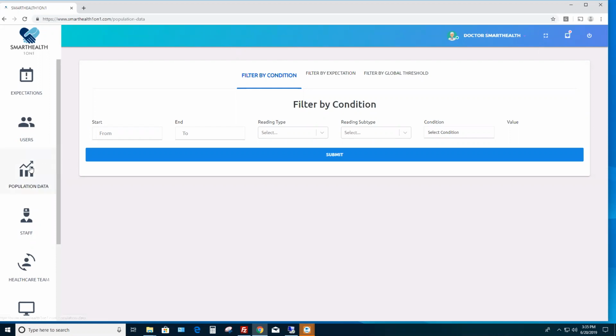In the left-hand part of your screen, on the Smart Health One-on-One platform, you'll see you have an option for population data. In the population data screen, you have three types of filters that you can use to review data that's been collected in regards to your patients, but look at it through population filters. Let's start with the first one.